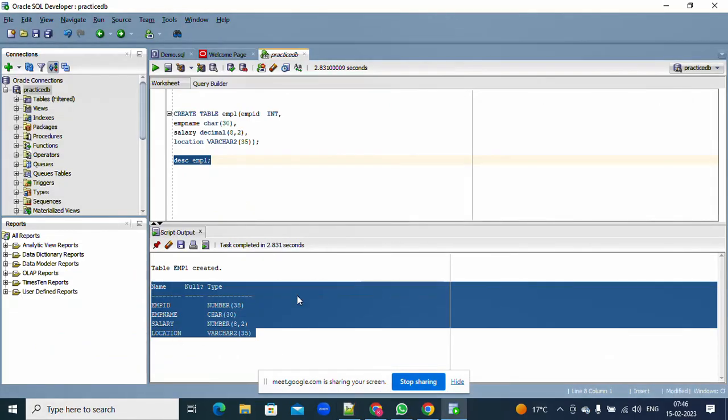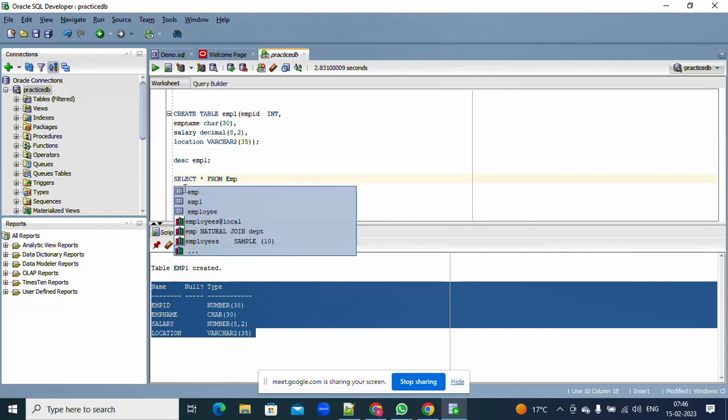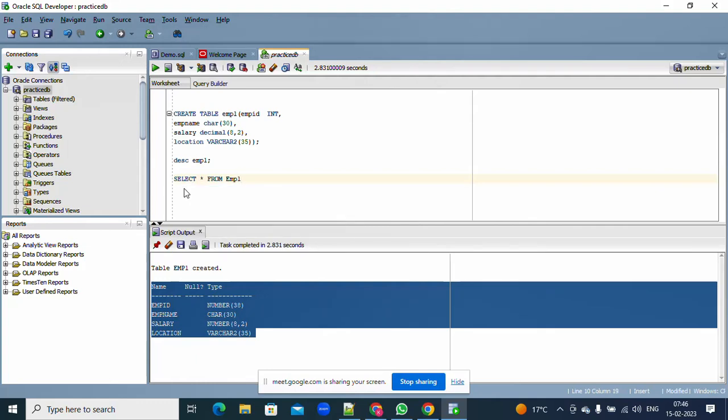Now I would like to access the data from the table. Select star from emp1. If I write everything in uppercase, it is going to work. A combination of lowercase and uppercase also works. SQL is not a case sensitive language.